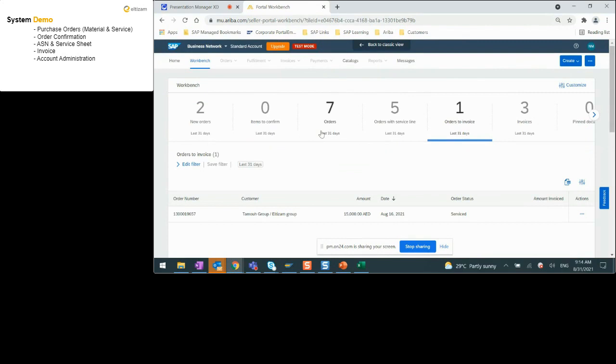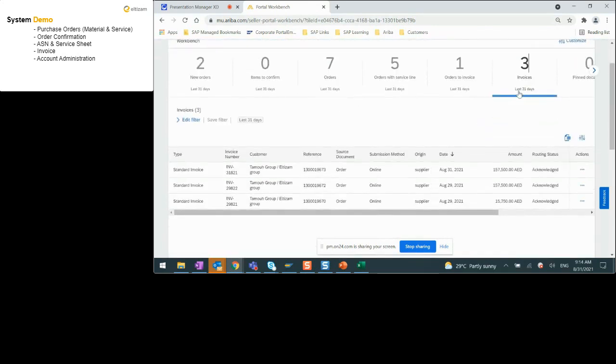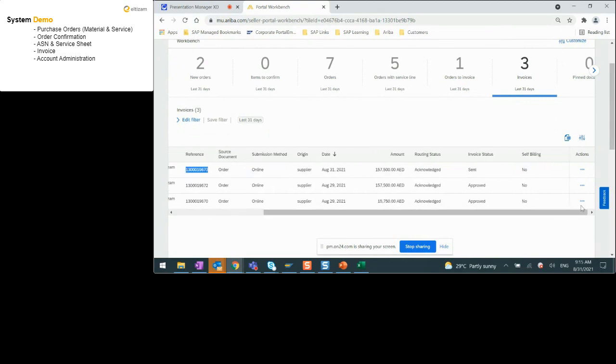So here you can see in this dashboard, and when you go to the Workbench tab, if you click on the invoices, you will see the invoices that you posted or submitted in the last 31 days. And as you can see, this is our purchase order, right? And we can see this invoice is already sent. As you can see, the invoice status is sent. Once it's approved by Iltizam group, you'll see the invoice status is approved. If it was rejected, you will see that the status is rejected and you need to submit another one.